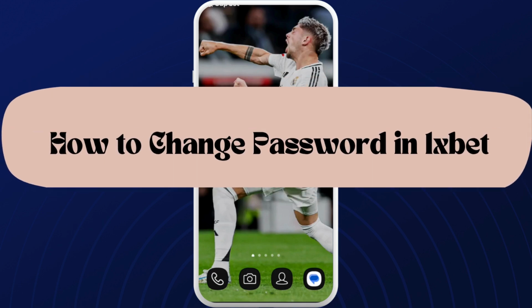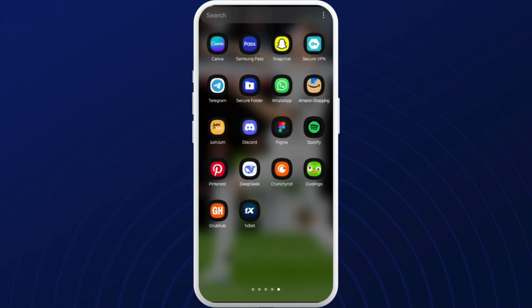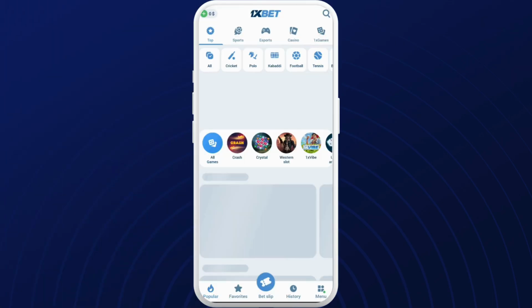How to change password in OneXpert app. I'm gonna guide you through the process on how to do it. Let's get started. First of all, on your phone, launch the OneXpert app.